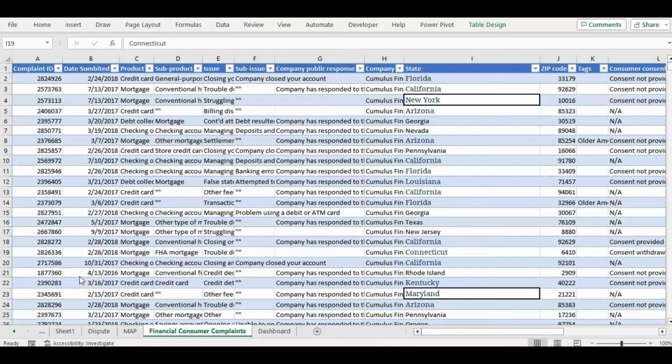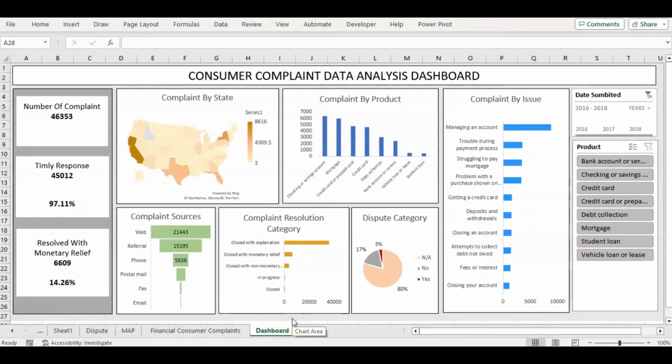The objective of this analysis is to find areas of improvement for their products and services by analyzing their complaint database. This is how our end product will look. Let's start building our dashboard. Let's start with creating these KPIs first.